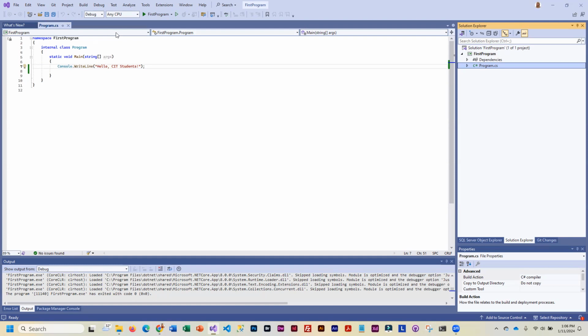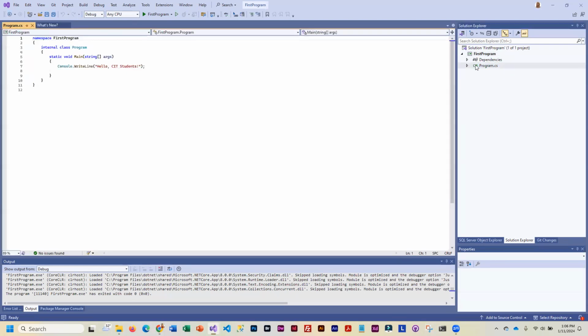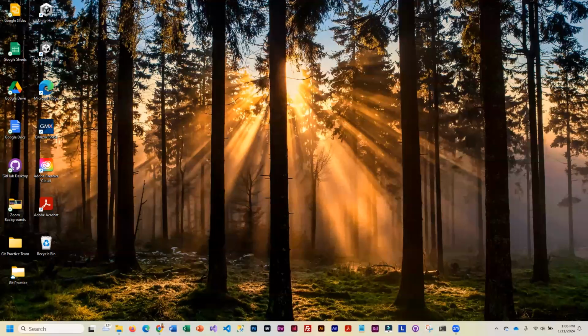So to close this, you can just click on the close button in the upper right corner. If you just close program.cs, you're going to stay in the project, and then you can open it by double clicking. But if you close this, you are completely out of the program.